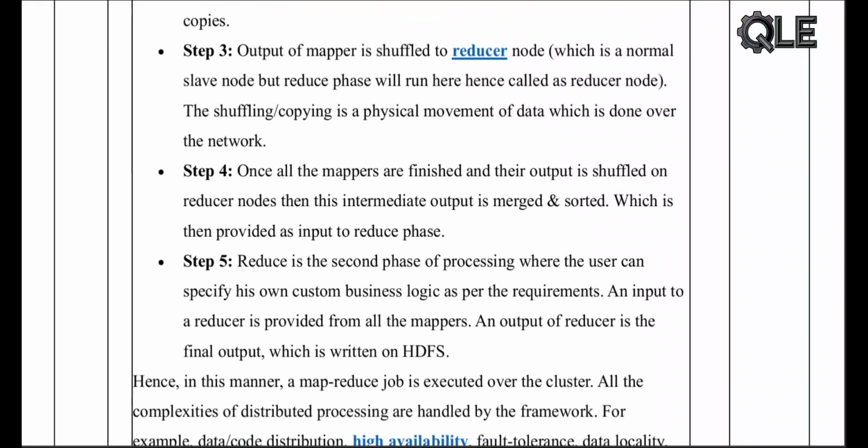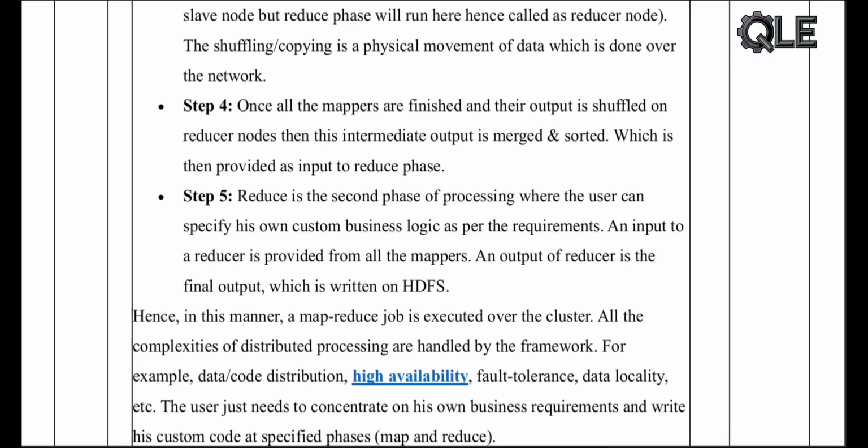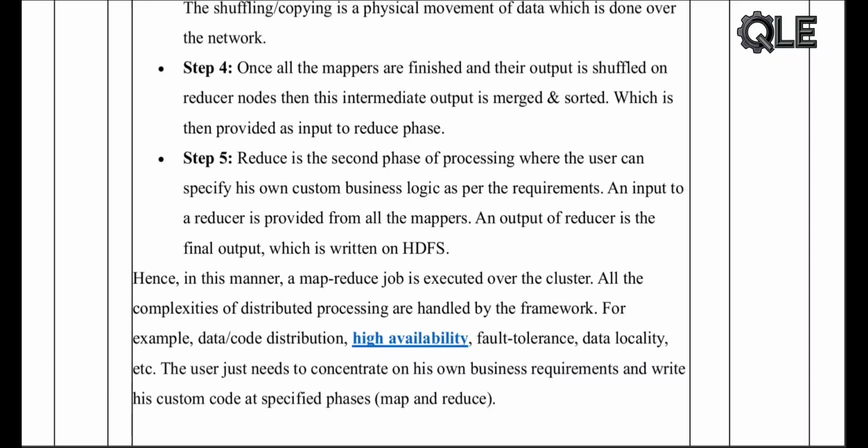Step 4. Sorting and merging. On the reducer node, the data from all mappers is sorted and merged. This sorted data is now ready to be processed by the reducer function.